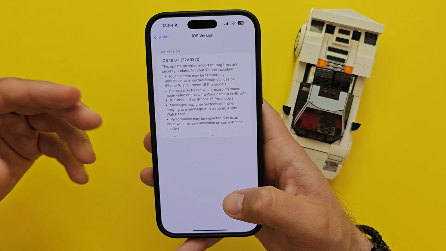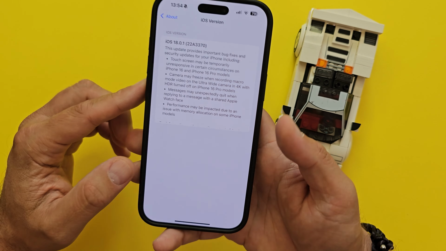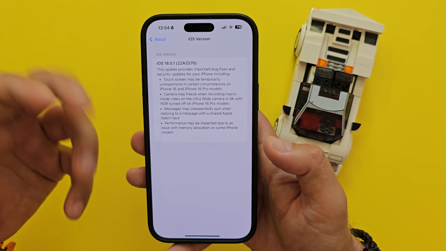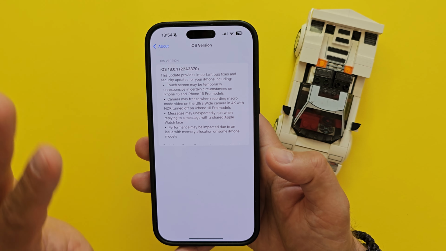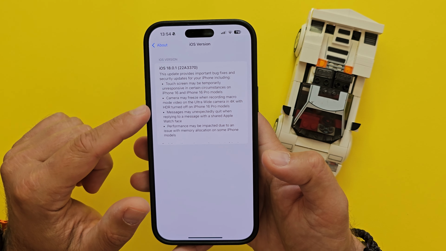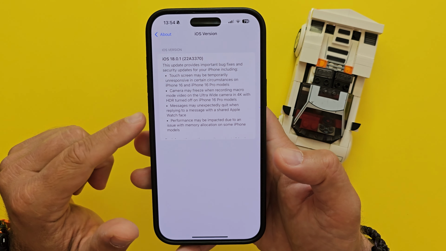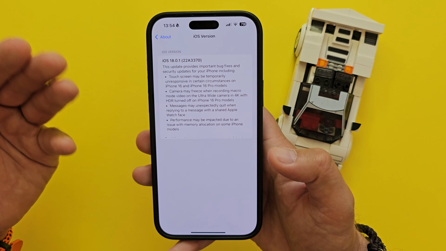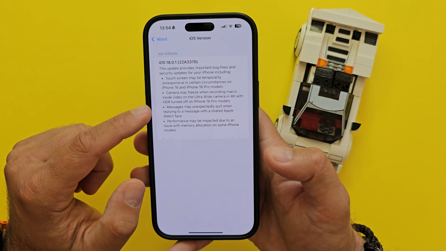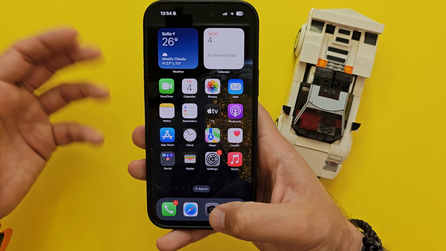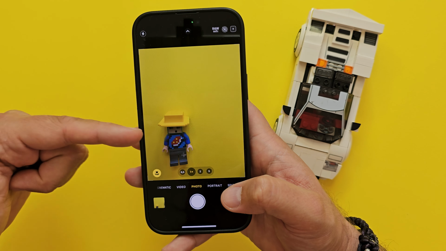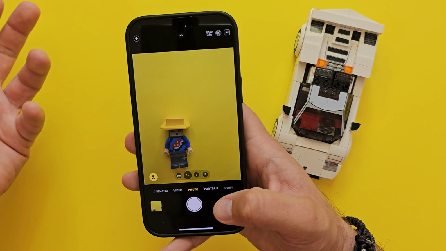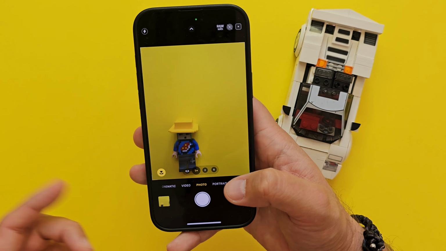So Apple released an update to the out of the box iOS 18, which came with the 16 Pro. Now it's 18.0.1. And this update provides, of course, bug fixes, and unlike Samsung, sometimes, only sometimes, they have a proper changelog. Our screen may be temporarily unresponsive in certain circumstances. On the 16 and 16 Pro models, which includes the Max, camera may freeze when recording macro mode video on the ultra-wide camera in 4K with HDR turned off, and then some other things. And yes, there was a remedy, a workaround. I am now without HDR, and it did the thing. If you still wanted to use the macro camera in the video mode, you should go in the settings and turn off the HDR. But this wasn't a good solution.